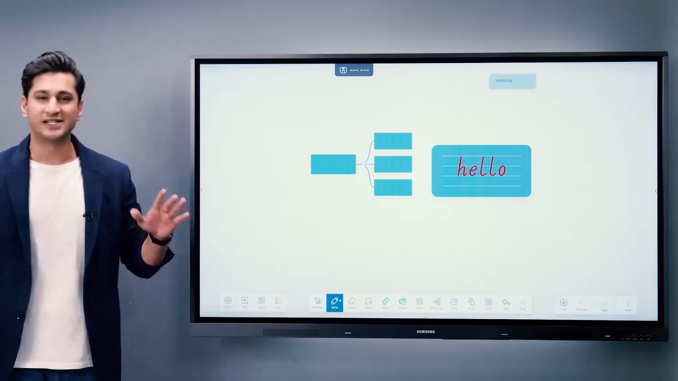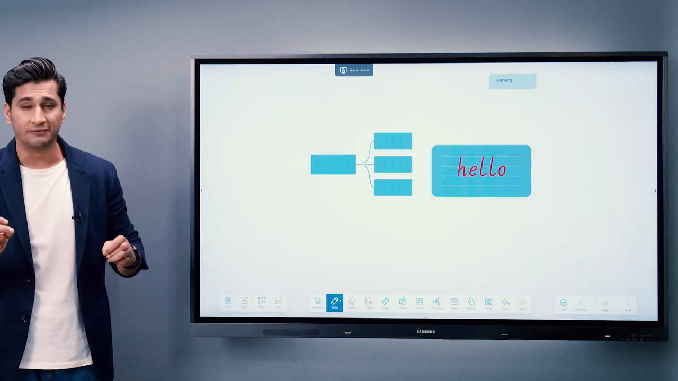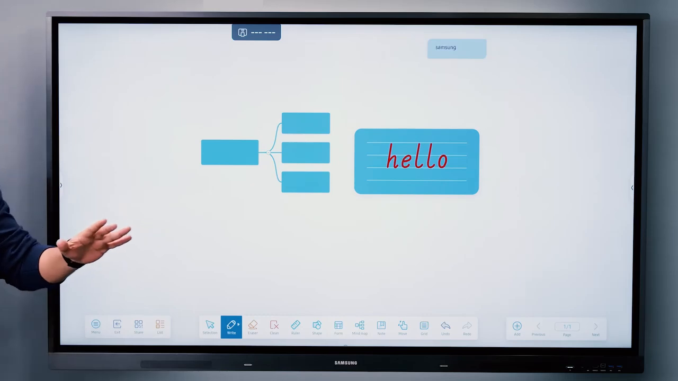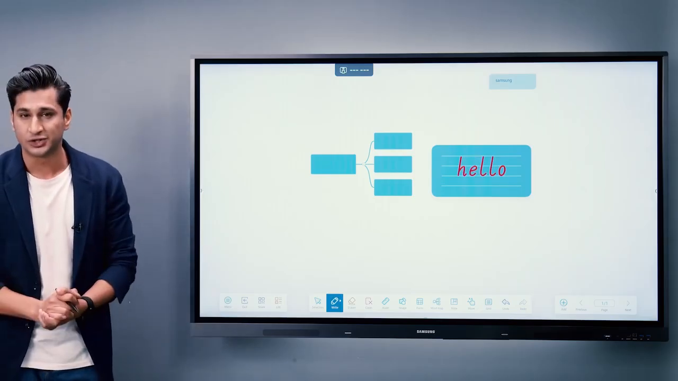Now, isn't all of this very interesting? It's not an ordinary board, but then again, if you want something great, you have got to have the most amazing tools with you, isn't it? Well, this is why Samsung designed the interactive display to transform education. Going forward, it will redefine how you interact and teach your students.